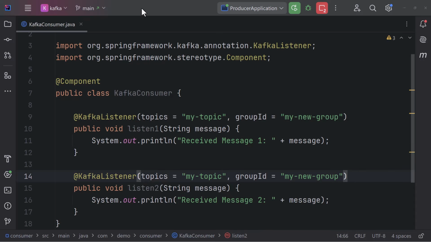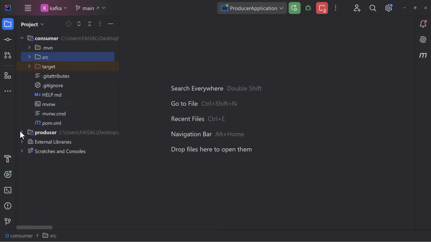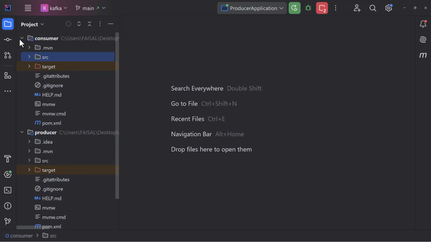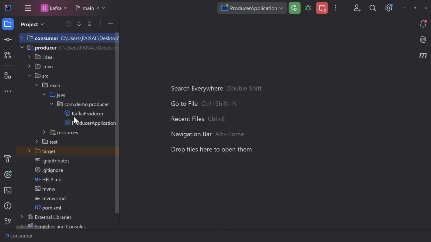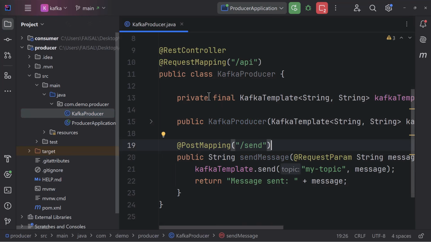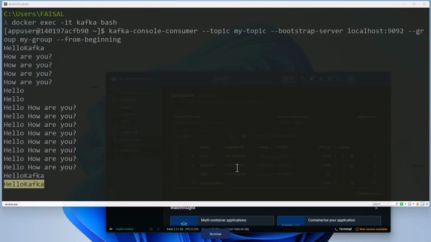So now is the time that we take a look at topics and understand how topics are created from YAML or from Java code. So here we have this producer. If you go to producer, we have this Kafka producer that is sending the message to a particular topic. Now what I will do is come over here to the command line.